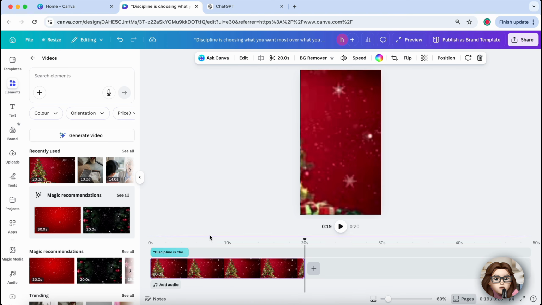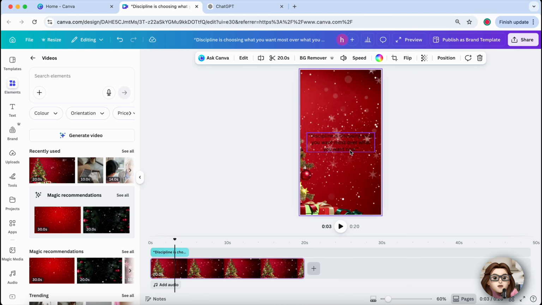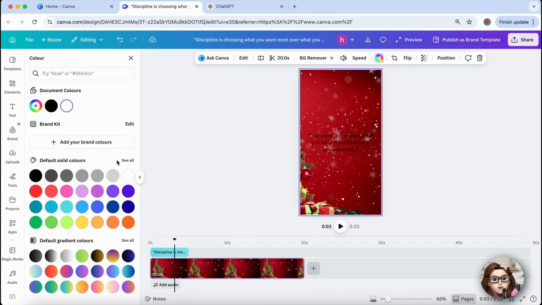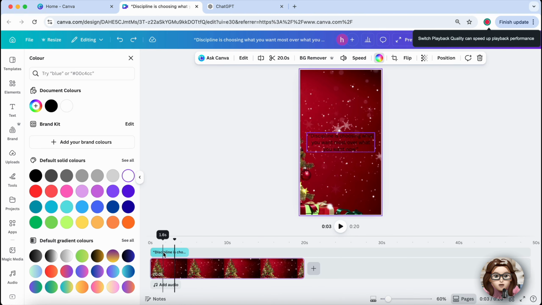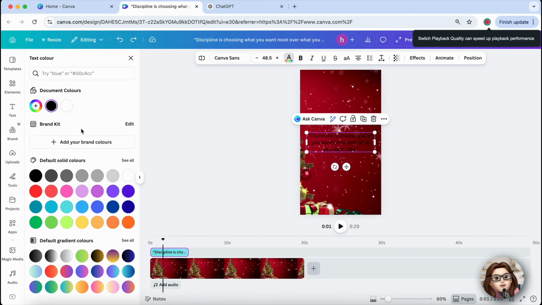Now go to Elements and search for music. Add an inspirational track to your timeline. Adjust timing so everything flows smoothly.